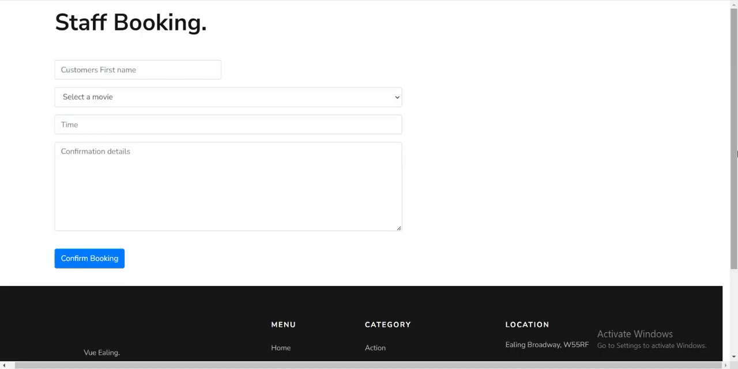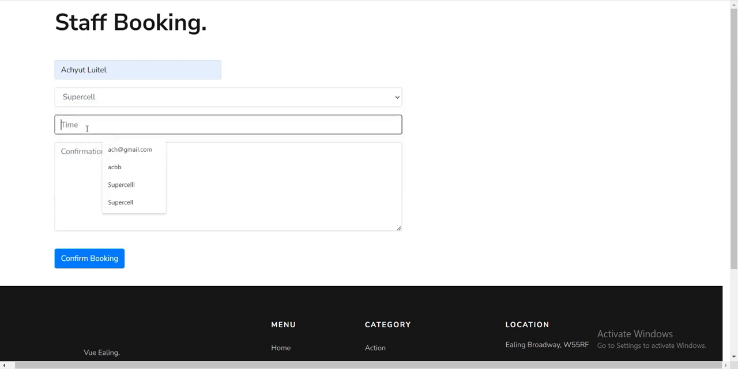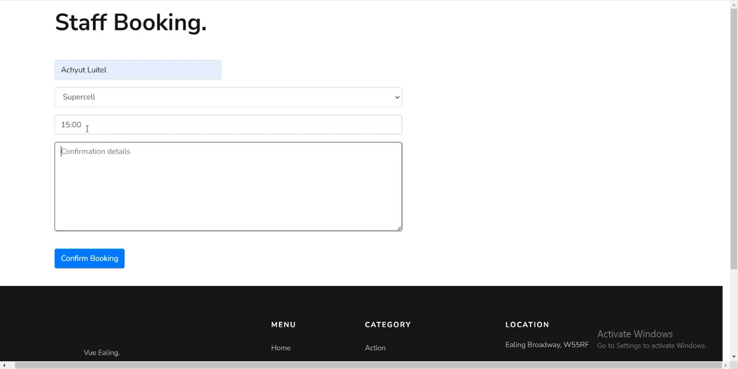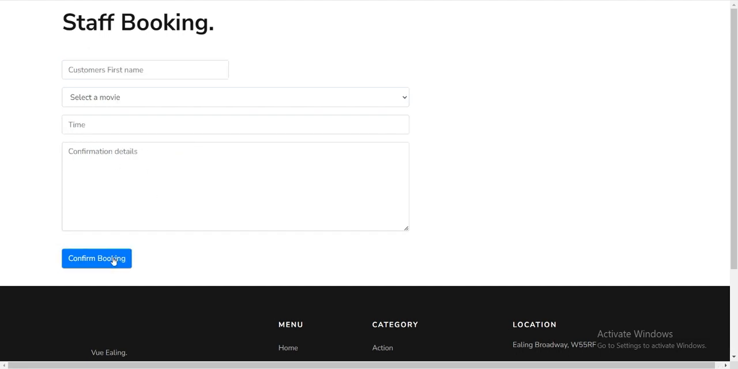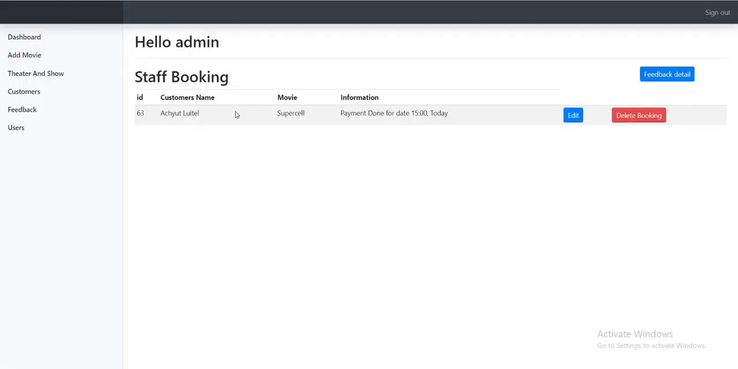Now let us fulfill the another requirement which was staff booking. So I could make a reservation easily from here. So maybe I could choose Supercell. Timing I can give 15. And for the confirmation details, payment. Okay, confirm booking. So at the backend panel we can see that this has been recorded today. So this requirement is also fulfilled.